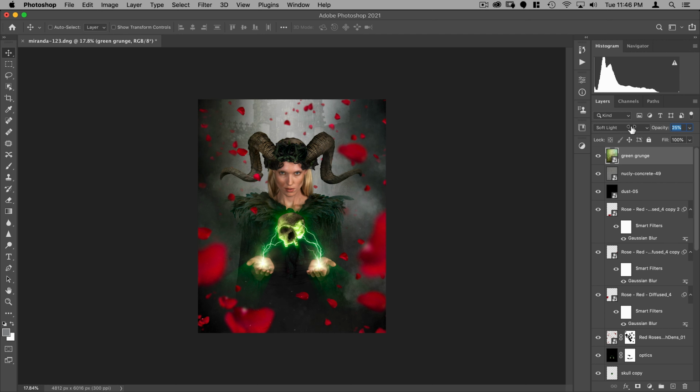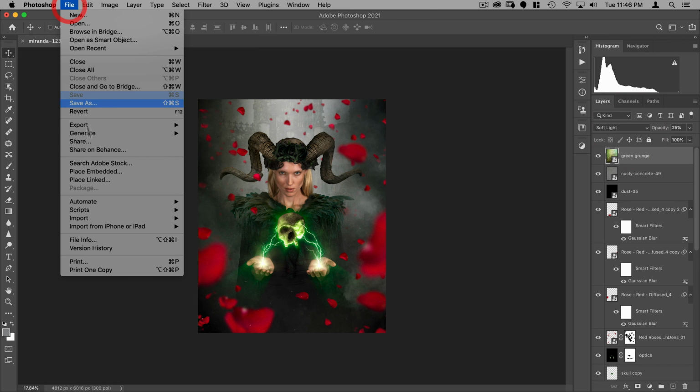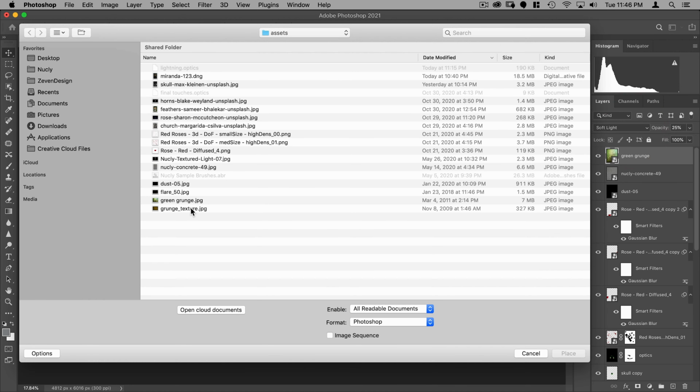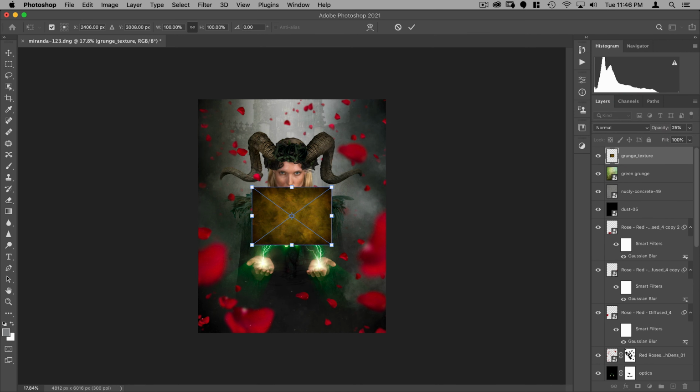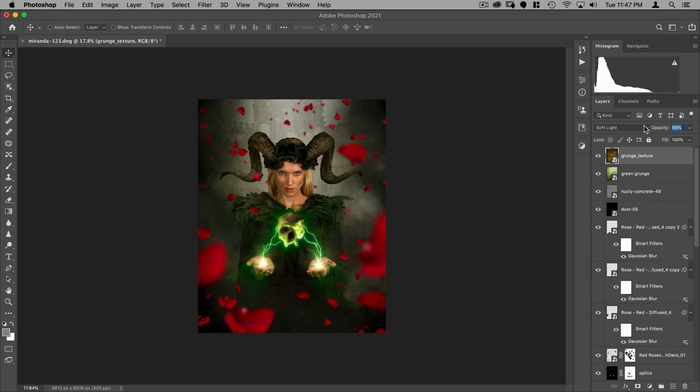Let's do about 25%. And then we'll do File, Place, Embedded again. And this one is going to just help give it a little bit of a painted look. And we'll put this on soft light as well. Take the opacity down to maybe about 50.